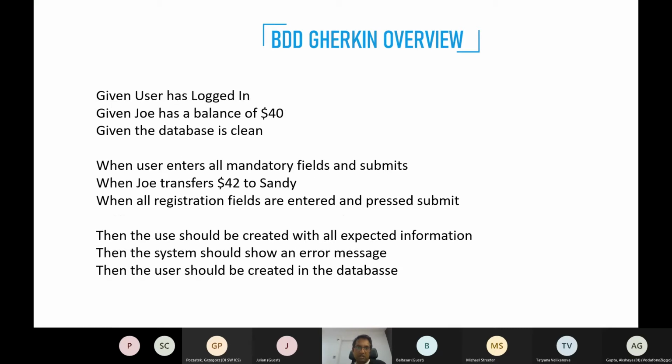So I've given a lot of examples. As you can see, I've given user as logged in, given Joe has a balance of $40. In that example, let's say I take given Joe has a balance of $40. When Joe transfers $42 to Sandy, then the system should show an error message saying you don't have enough credit in your account, something like that. So those are some examples of the given, when, and then.